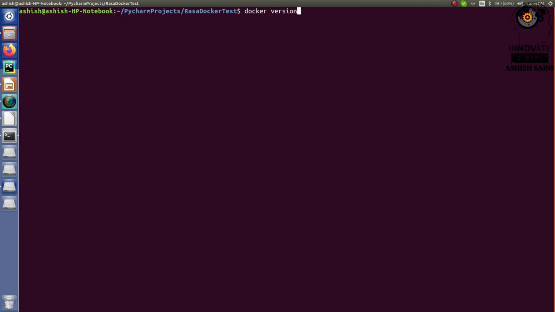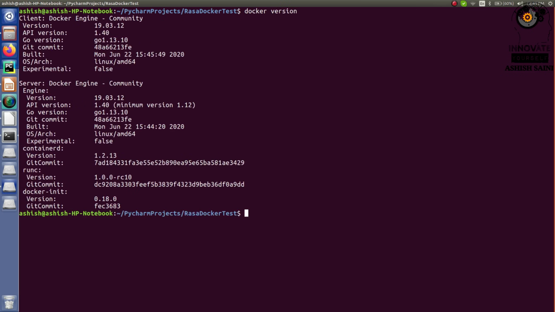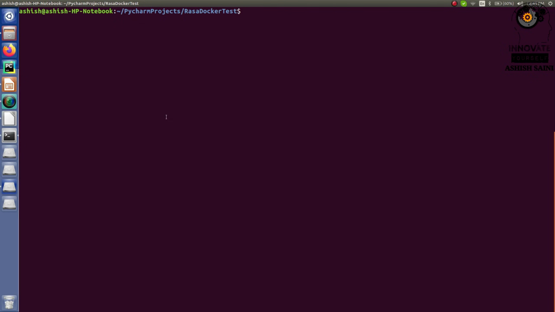So firstly, let's check the Docker version before initializing, right? You can see when I have written docker version, it is showing me some output, right? So let's move ahead then.